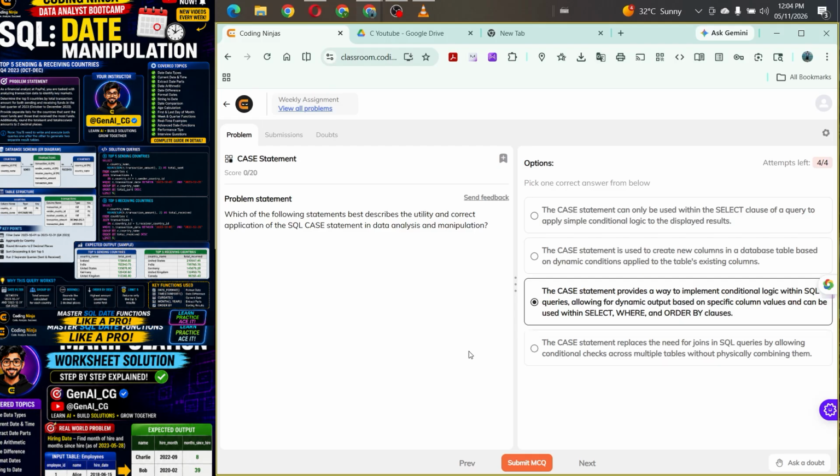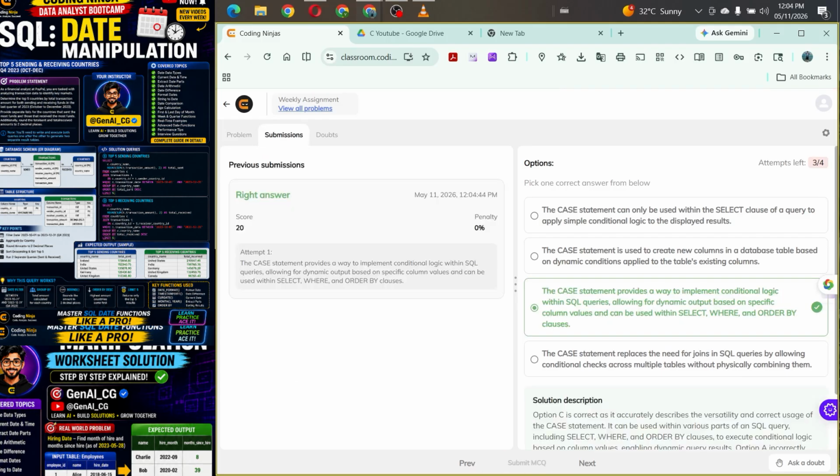But we also check option D. The case statement replaces the need for joins in SQL queries by allowing conditional checks across multiple tables without physically combining them. Case does not replace join. Joins are required to combine rows from multiple tables. Case only performs condition evaluation. So option D is also incorrect. The correct option is C. Okay, this is correct. Now we move to the next question.